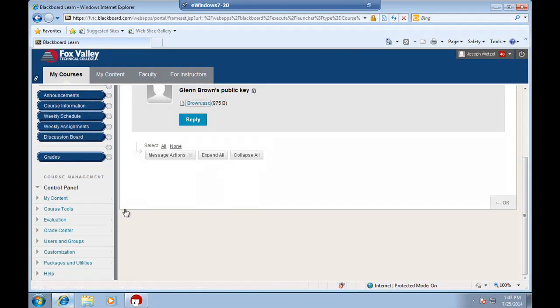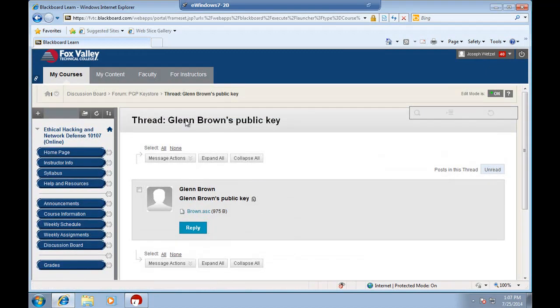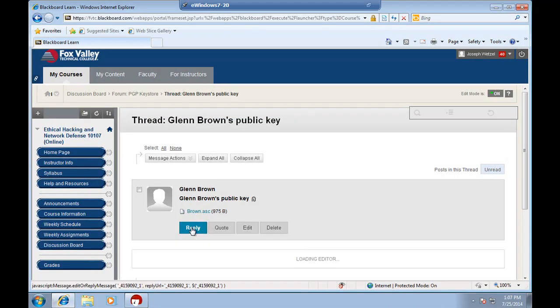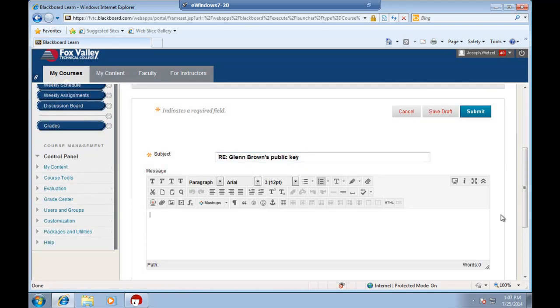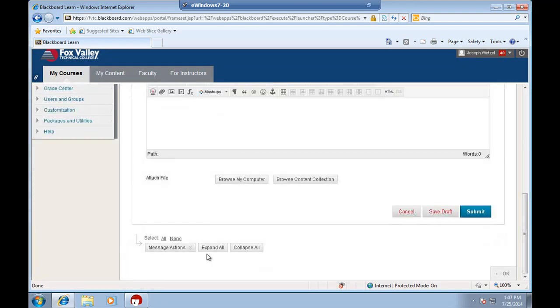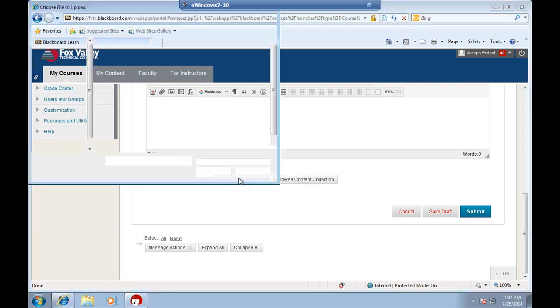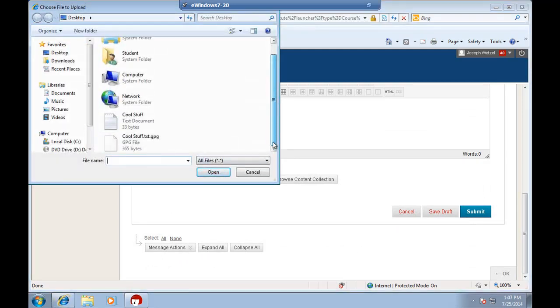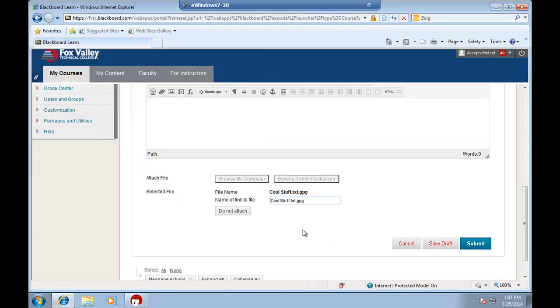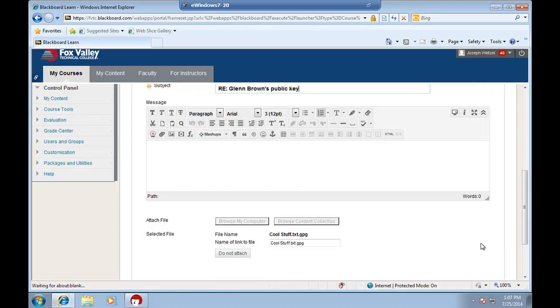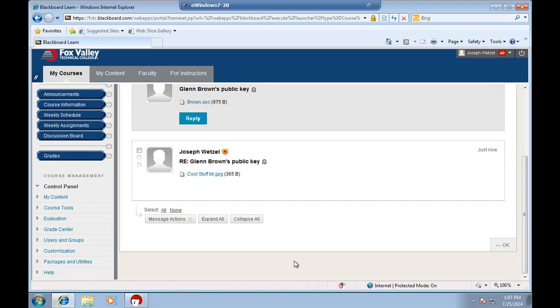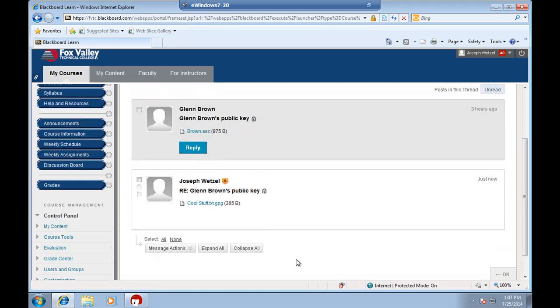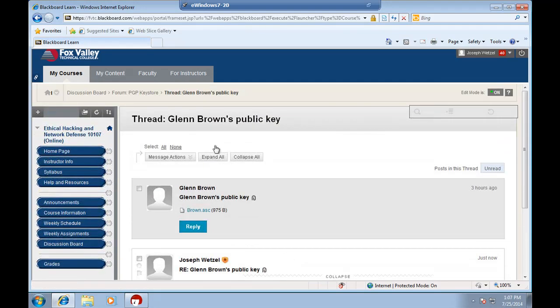So I'm just going to go back over to Glenn's thread here, and I'm just going to reply, and attach the cool stuff that I encrypted. At this point, I'm going to submit that. Now Glenn will be able to right click on the cool stuff.text.gpg and decrypt that message, but only Glenn will be able to do it.